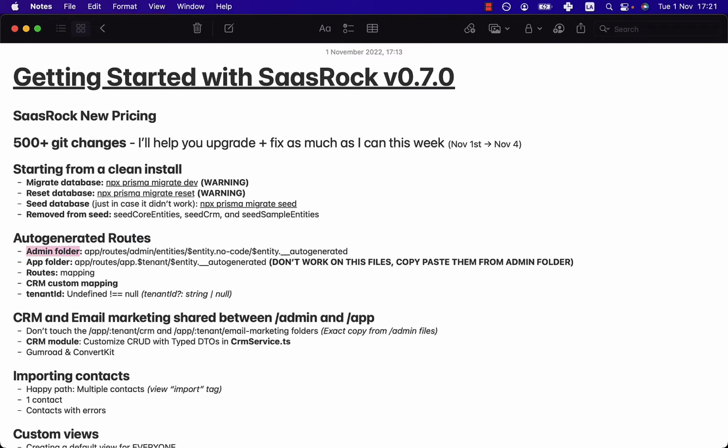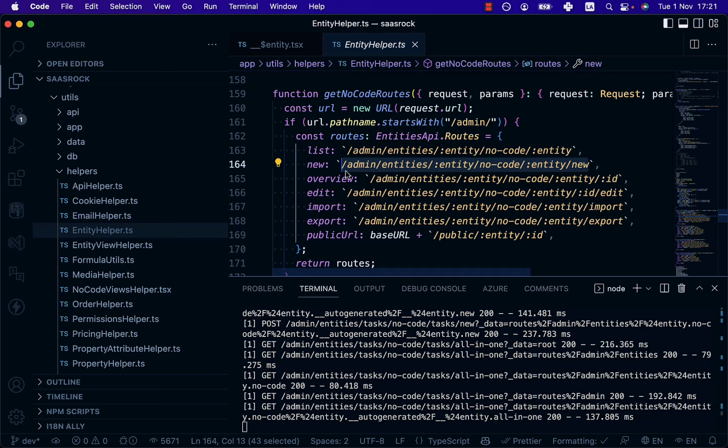To summarize, the admin folder contains the folder that contains every no-code route, and this should be exactly as this one. So either modify this one and copy paste here, or modify this one and copy paste here. So I suggest that you decide early and maybe work on the admin side to test and build your application before deploying to your tenants. So this is the mapping that I talked about here.